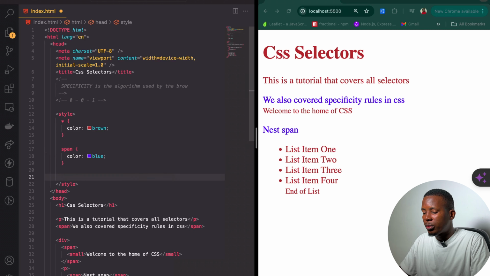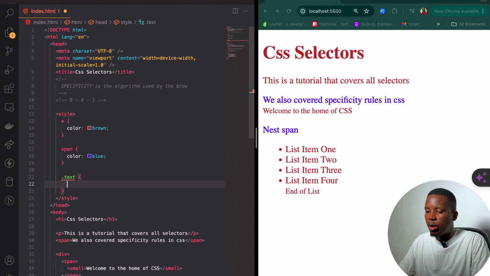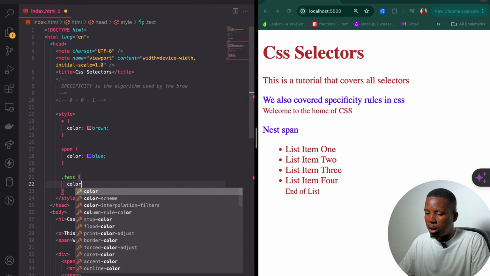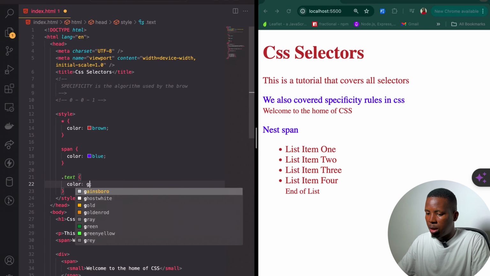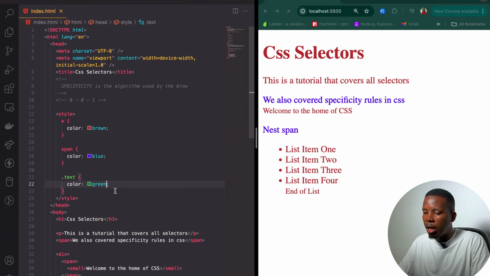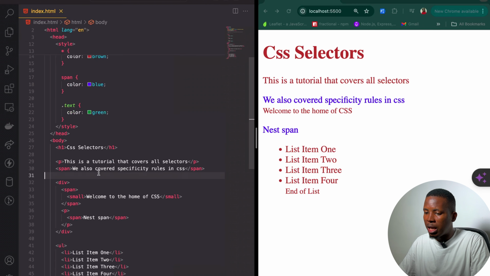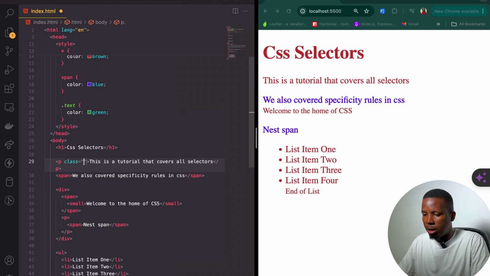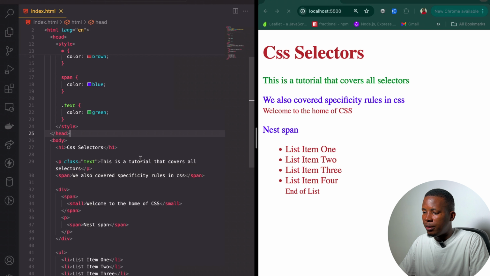Now, with that being said, the next selector we would want to look at is the class selector. We can basically use the class selector by prefixing a dot and then the name of the class. So we can call it maybe text, and then we can go ahead and say color on the text should be green. Now, all we have to do is go to the exact elements we want to apply this to and add a class and say class text. Once I save this, you see that this is now green.